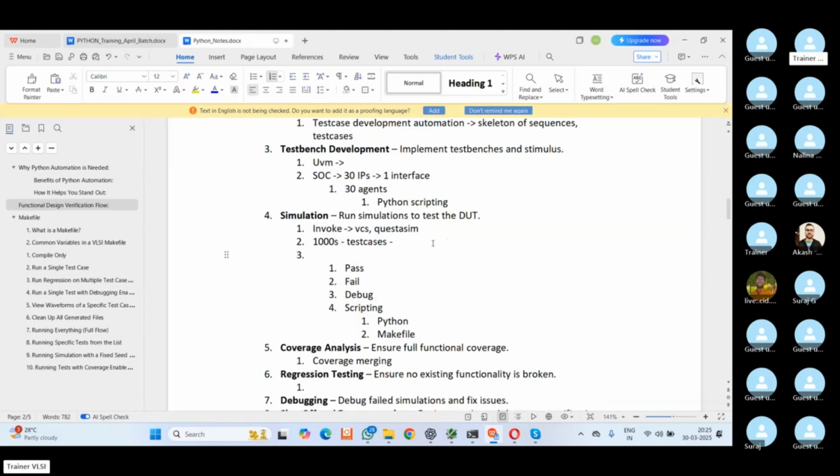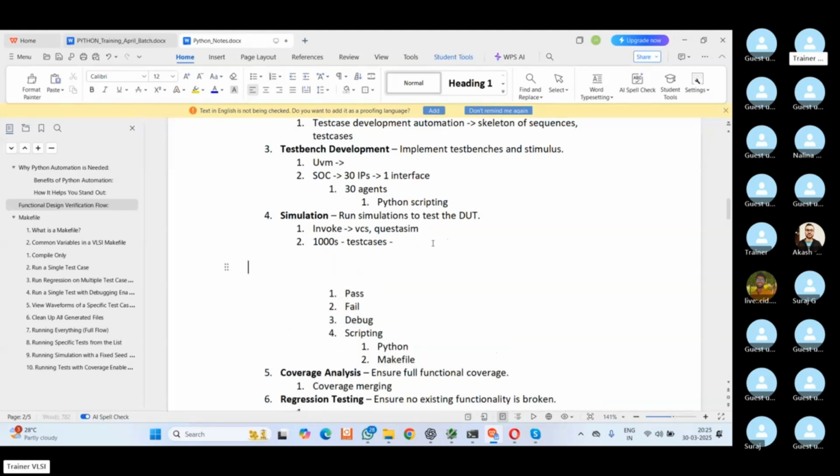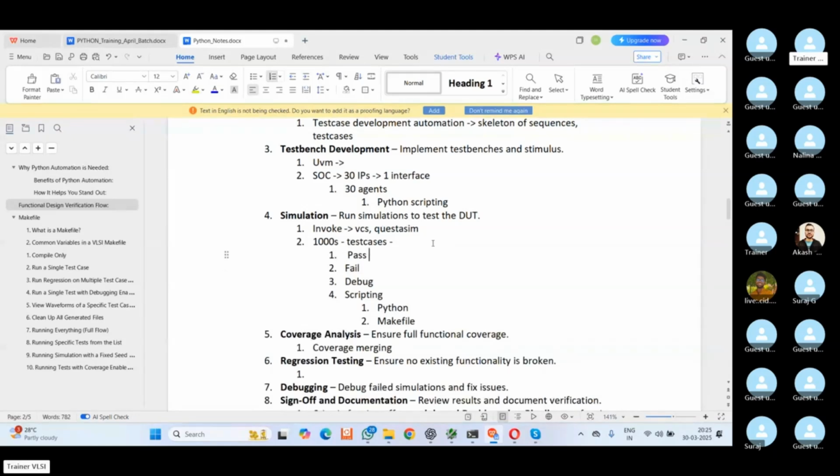Let's say out of a thousand test cases, 600 test cases passed and 400 failed. Without using any scripting, we need to open all 1,000 logs and figure out which test cases failed. After figuring that out, we need to open and analyze and debug those failed test cases.